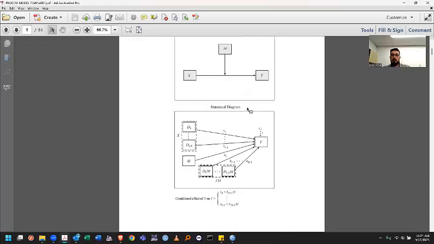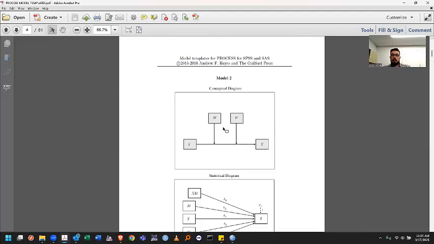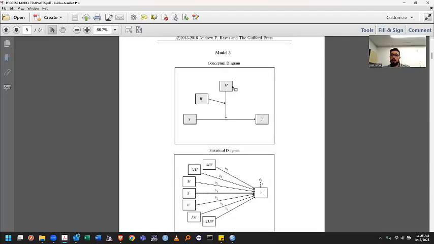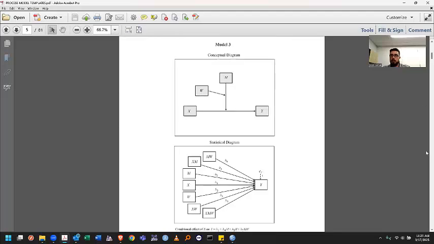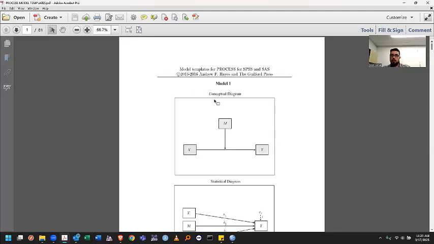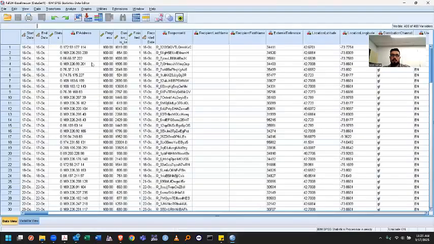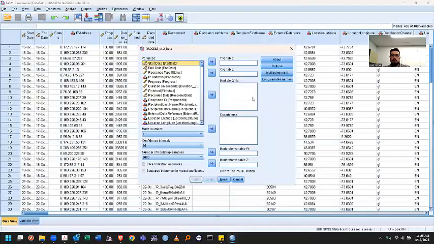And if you open that up, you will see all of the models, what they look like, the statistical diagram for them as well. And unfortunately, these don't always correspond to the dialog, the M's, the W's. So for instance, if you are using model 1, it says M here, which if you look at the analyze for the process macro, M is actually a mediator. So here you're going to want to put that. If you use model 1, you'll want to put your moderator into W.